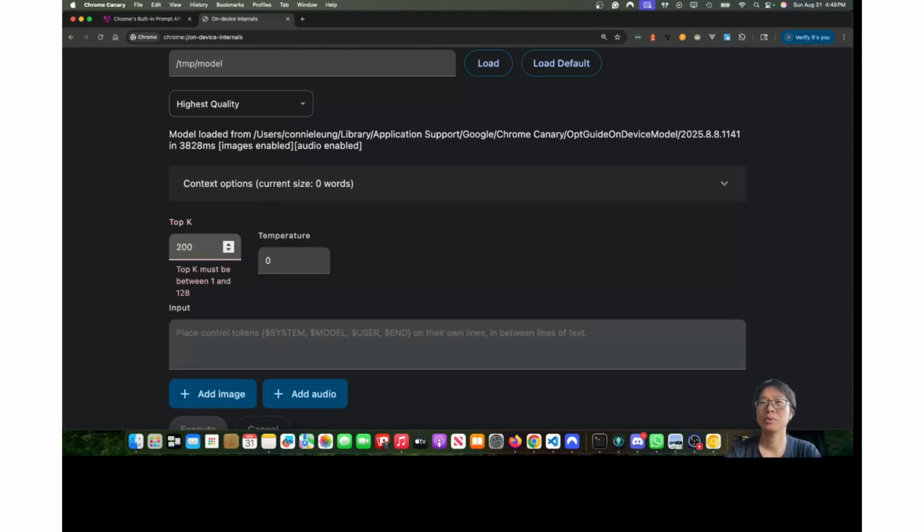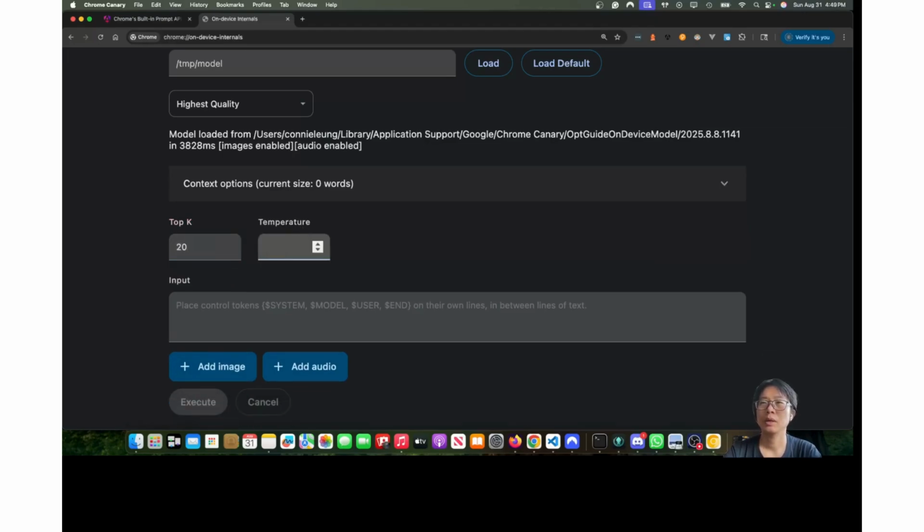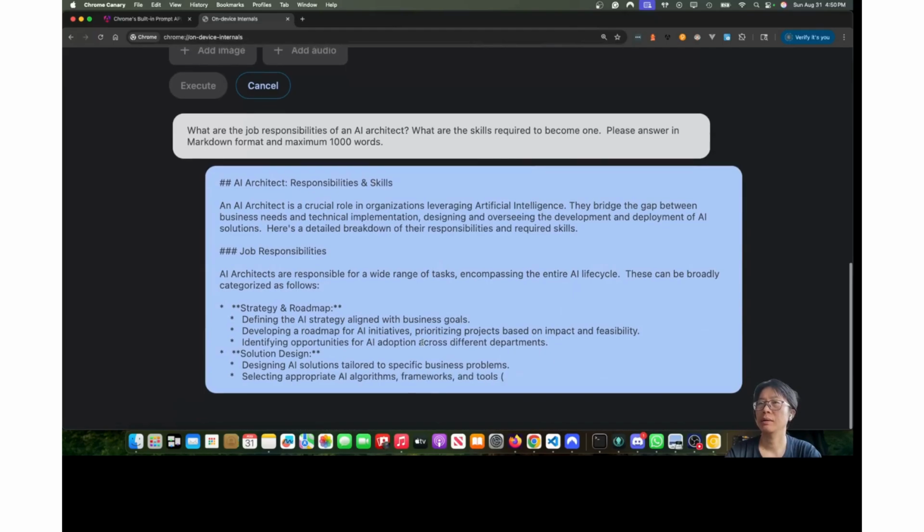The top K is between 1 and 128, so let's type 20. Temperature is between 0 and 2, so let's type 1. And I can type questions to ask the model to answer. What are the job responsibilities of an AI architect? What are the skills required to become one? Please answer in Markdown format and maximum 1,000 words. So press execute and wait for the answer to appear here.